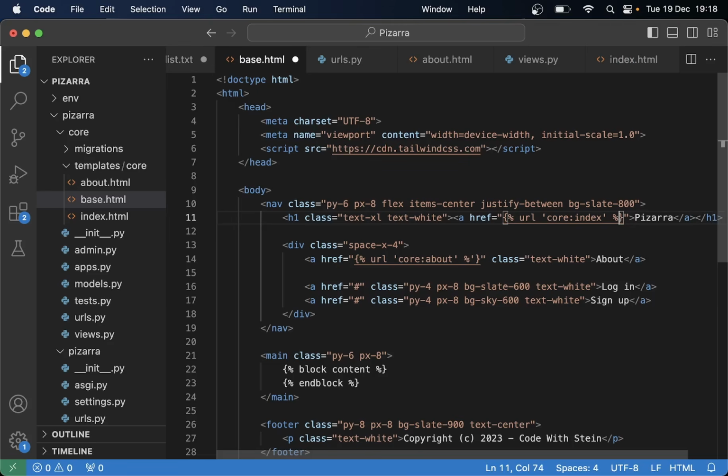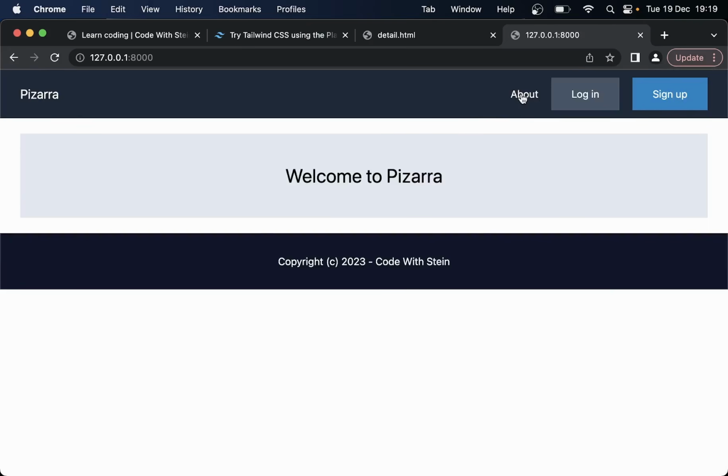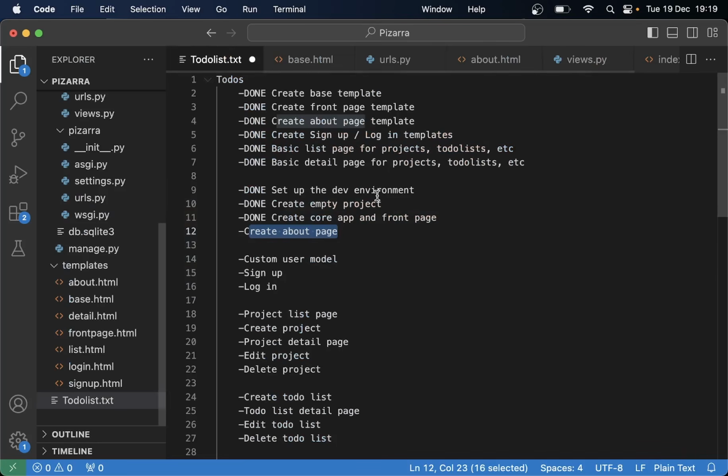Okay, I had one too many there, and there should be a percentage sign, and close it properly. Go back and refresh. I can click this now, and I can click this now. Perfect. So then I can go to the to-do list again and set this to done and save.